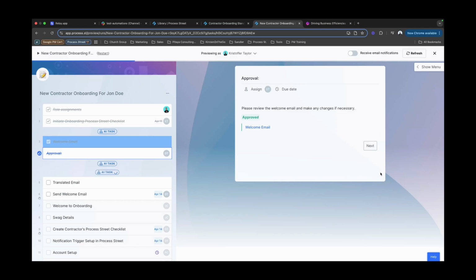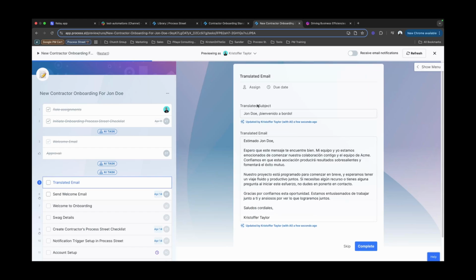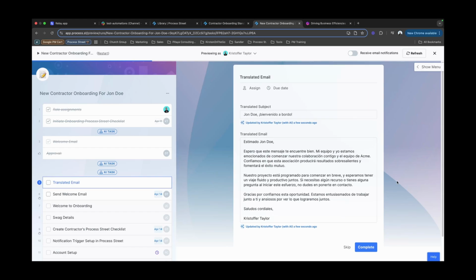So hit next. Okay. So this is, I think it's super cool. You notice it took what we had written, or had AI write for us, and actually automatically translated it, in this case, into Spanish. So whatever language you would have selected, have you put Italian, have you put Portuguese, it would recognize that dynamically and then translate it into that language.